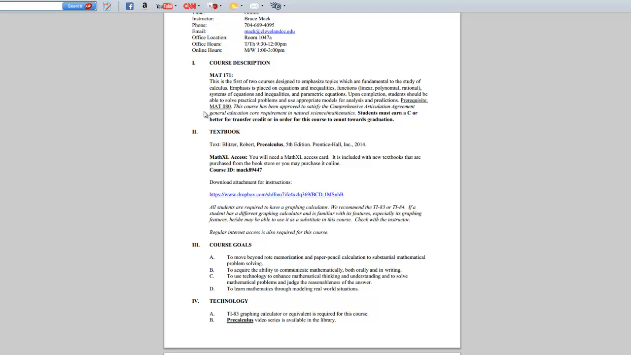This course has been approved to satisfy the Comprehensive Articulation Agreement General Education Core Requirement in Natural Science and Mathematics. You must earn a C or better for this course to transfer to the university system or for it to count towards graduation.